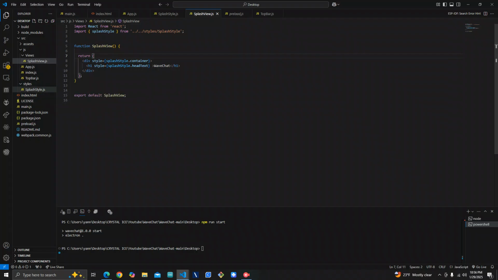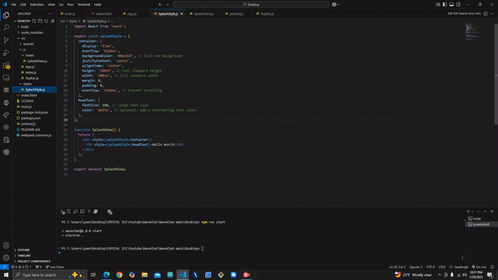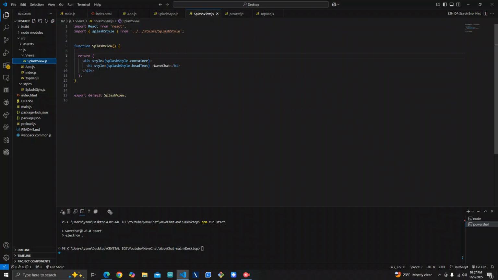Obviously we imported the style from the style JS file here. Technically I could have just made it a CSS file, now that I think about it.